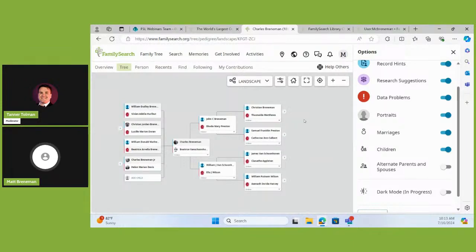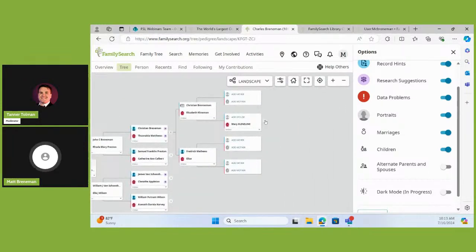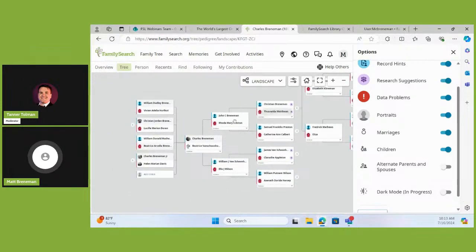Okay, and then let's say you're going through the family tree and you're going up a certain line and you think, oh, I want to go back to the beginning. If you press here, you can reset view, which will bring you back to the beginning view here with Charles Brenneman. Then here, this home icon will bring you back to yourself.